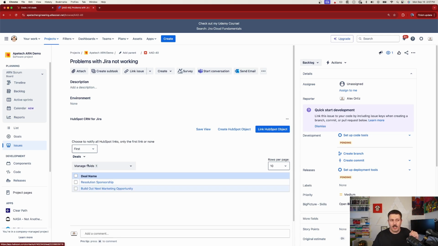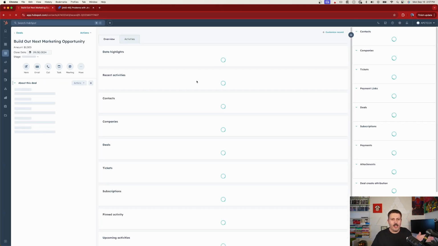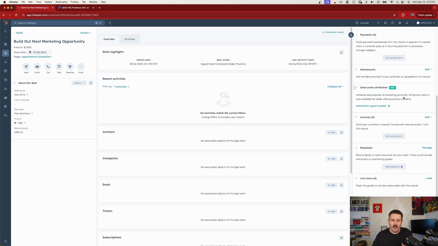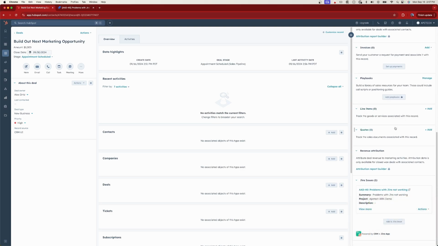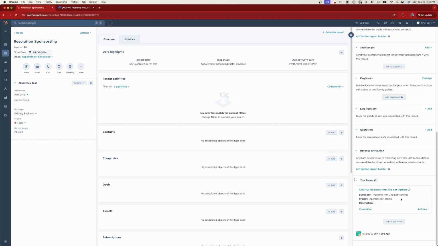We see it on the Jira side. And if I go to the HubSpot side, hit refresh, and go into each deal, you're going to see on the right-hand side there is a Jira section. So we just have to go find that real quick. And here it is, all the way at the bottom. Let me move myself out of the way. You're going to see there's my Jira issue, problems with Jira not working. And if I go back to the other deal we were looking at, you're going to see the same thing all the way down here. We have a Jira issue because we have a problem.